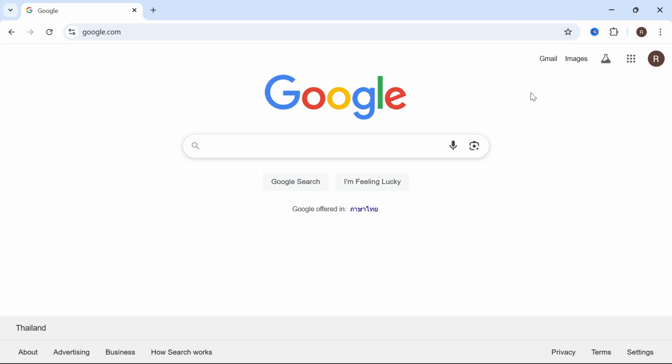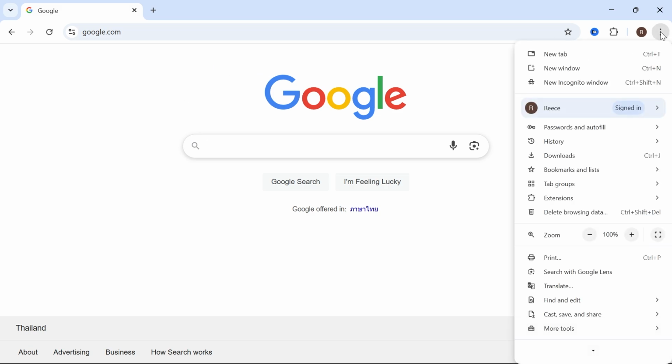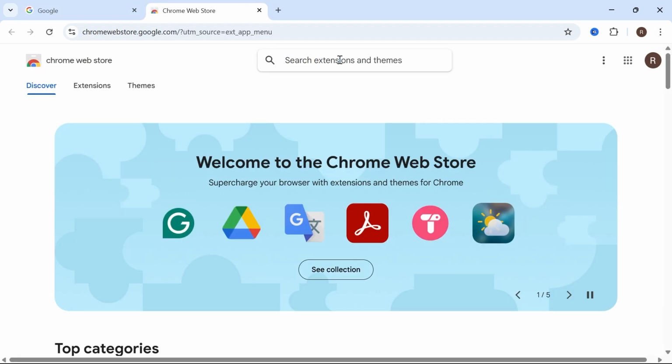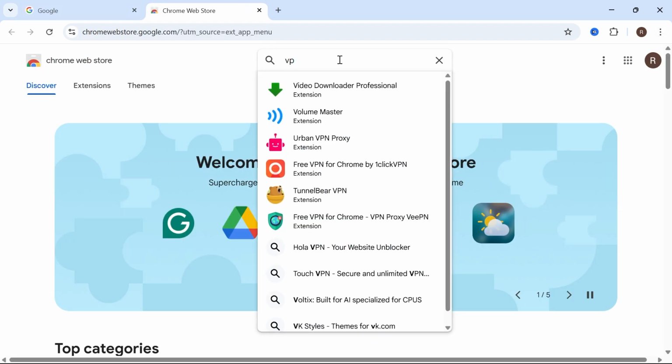In this video, I'm going to show you how to use a free VPN on your Google Chrome web browser. So to start using a free VPN, click on the three vertical dots in the top right hand side, click on extensions and select Visit Chrome Web Store. In the search box, type in VPN and then press enter.